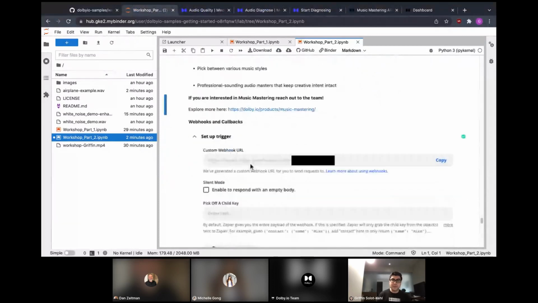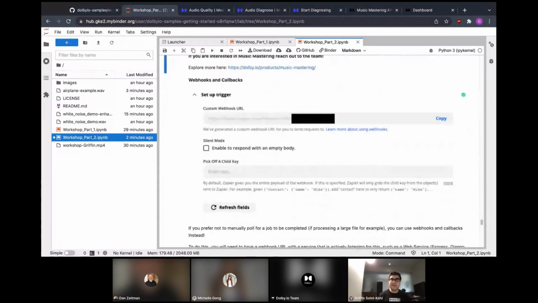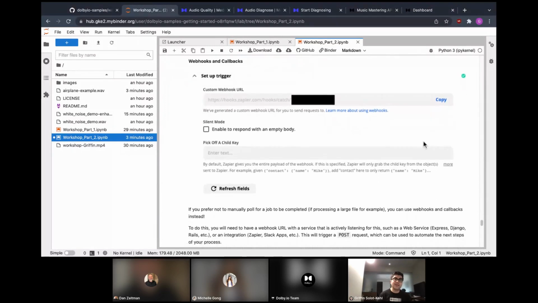Finally, we do have the webhooks and callbacks. One common issue a lot of people tend to have is they don't want to have to manually poll for the job to be done. When we were checking the status every single time, especially when you're doing this at scale, you don't want to do that all the time. You want to find a way to automate that process and be able to download the file or do whatever you want next after the job has been done, automatically, without needing to check and see if it's done every single time.